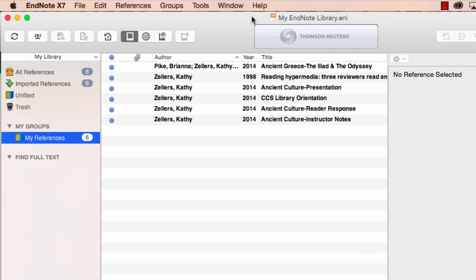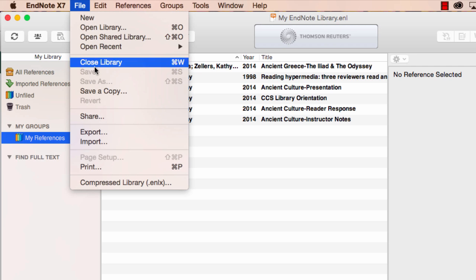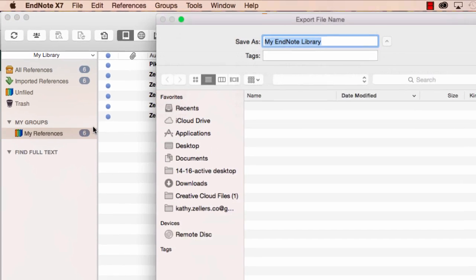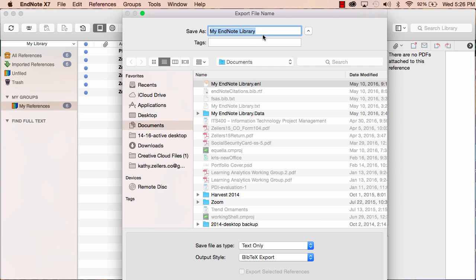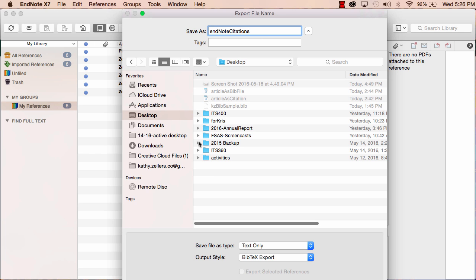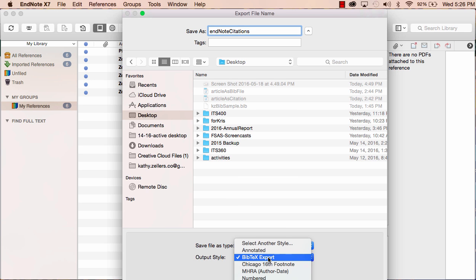Now I go to File, select Export, give the export file a name. I'll call it EndNote Citations. Select where I want to put the file. Then make sure that bibtex export is the output style that's selected, and click Save.